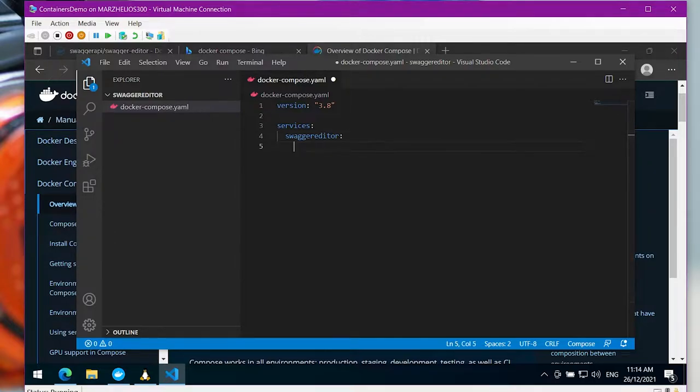Inside swagger-editor, we have some other properties, like the image that we want. Remember, just now we pulled swaggerapi/swagger-editor. And of course, we want to map our ports. Please do read up on the formatting of this file and the file reference from the Docker Compose website. Okay, save. You can see that this is all pretty basic. It's basically just what we did with our docker run command just now. We ran the image swaggerapi/swagger-editor, and we exposed our local port 9080 to port 8080.